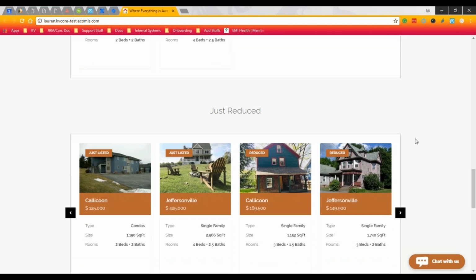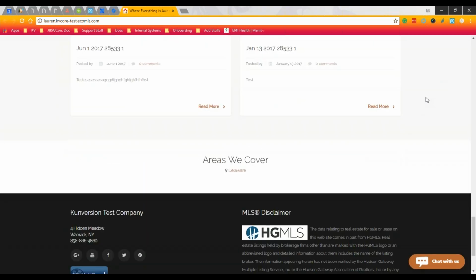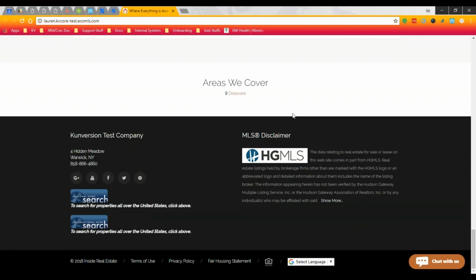You are able to change what the listing carousels are displaying in your website settings section, which I will touch on in the advanced training session. But there are ways to kind of tweak what the feeds are showing. Also, your latest blog posts and the SEO areas that are set in your Web and IDX tab, which I'll touch on later.